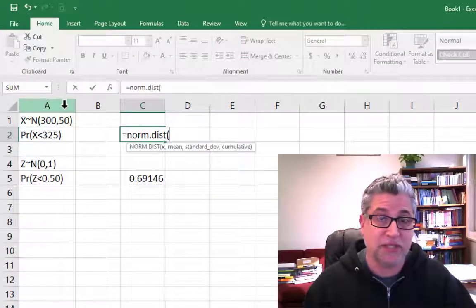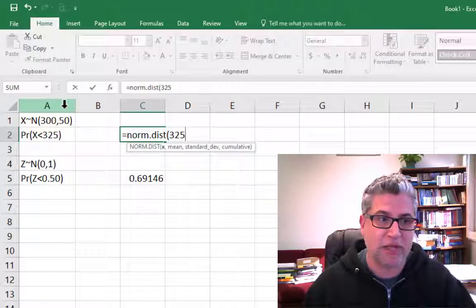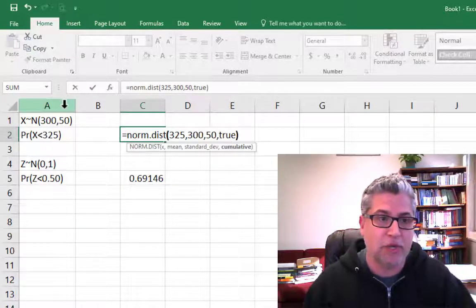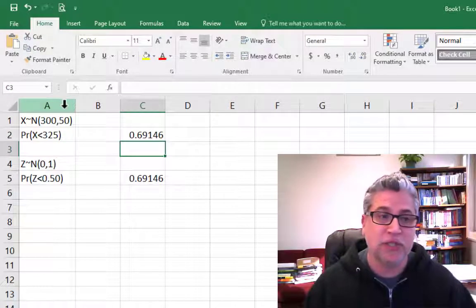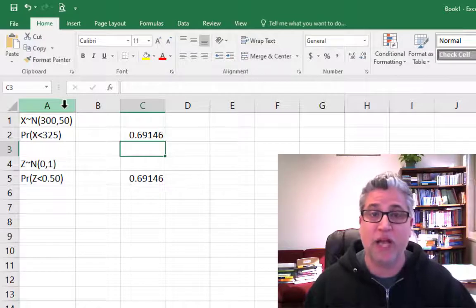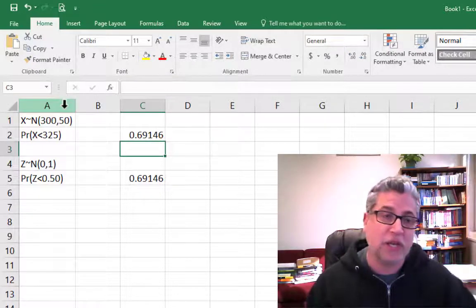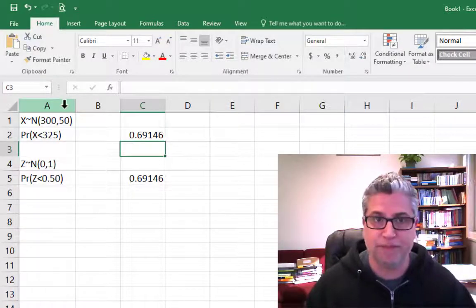Now we do norm dist, not s dist. We put in a particular value for x, the mean and standard deviation of the distribution we're actually interested in, and then put in true. And we get the same exact thing. So as you can see from algebra and from Excel, questions about x's can be phrased in terms of z's, and you can actually go back and forth. Let's do one more example.